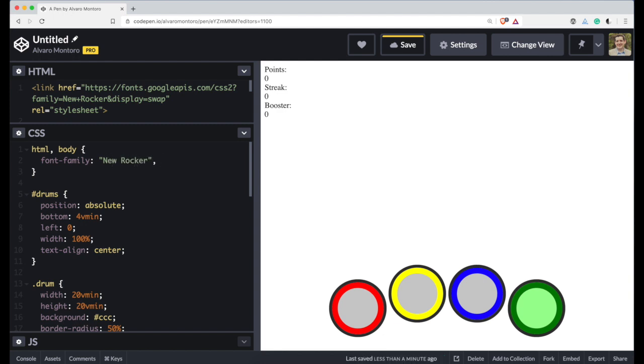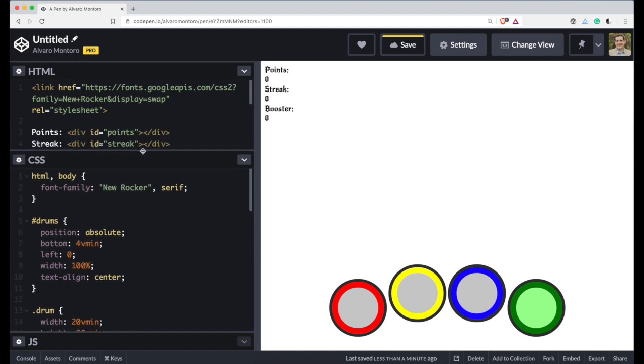And I'm going to put a sans serif actually as a fallback. But we know that it's going to work because we're importing it. So now this looks nicer, but let's move it around. So let's do it like the real video game where we have the points on the top right. We get the information about the streak in the center, and the booster is displayed right underneath the points.